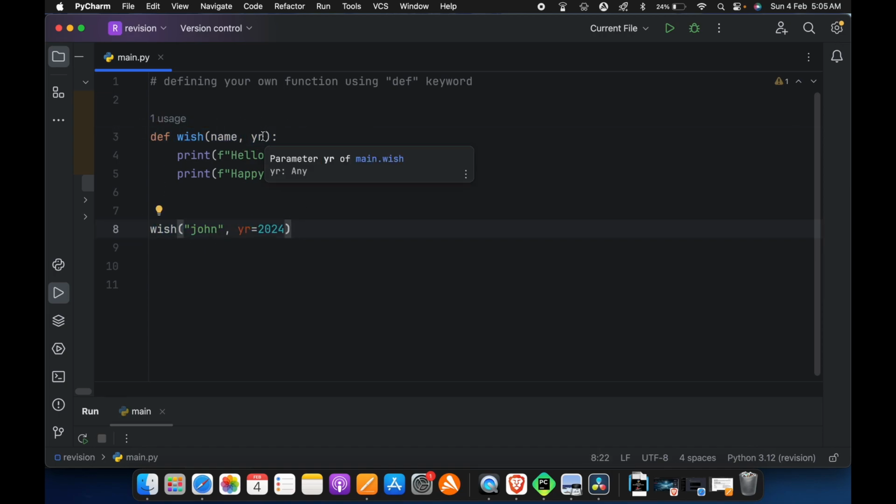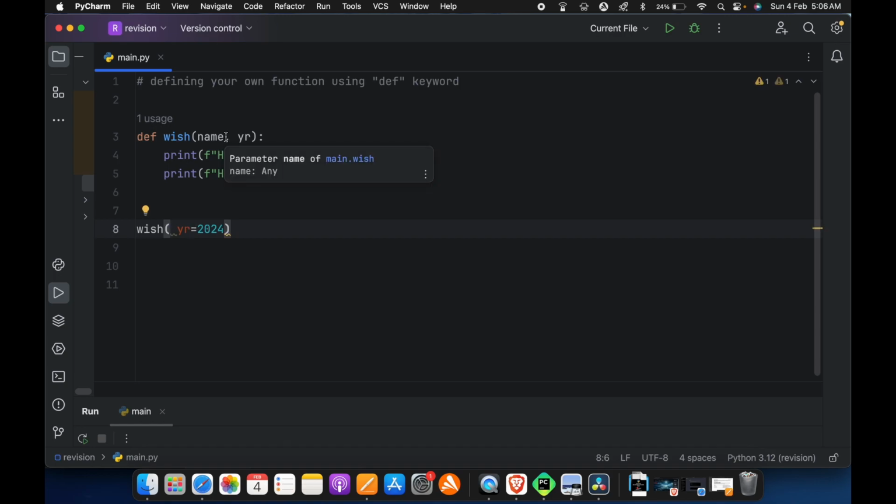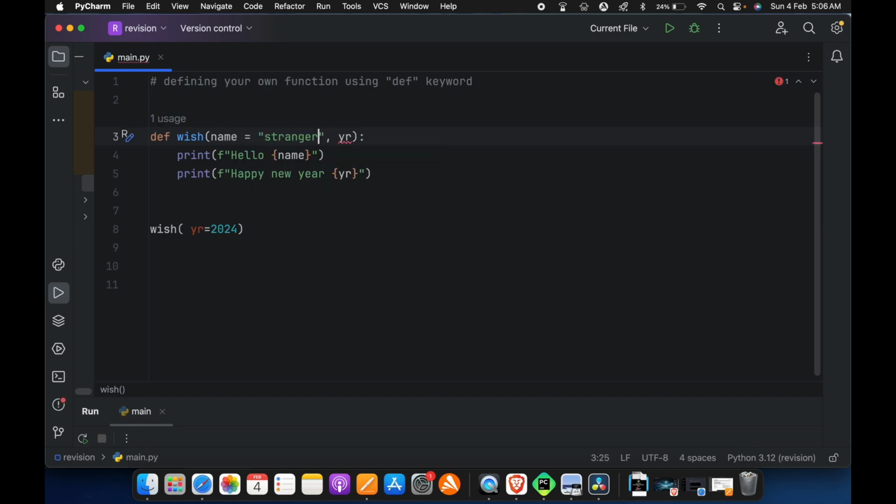We can also add default values to the parameter so that whenever we call a function, if we don't specify that value, the default value will be taken and used inside the function. For example, let's say we don't define the name, and here we give to the parameter name a default value called stranger. I'll type here stranger. Now remember, always the default value which is assigned to the parameter should be at the last, or else it will lead to an error. So I'll type it after this parameter year.